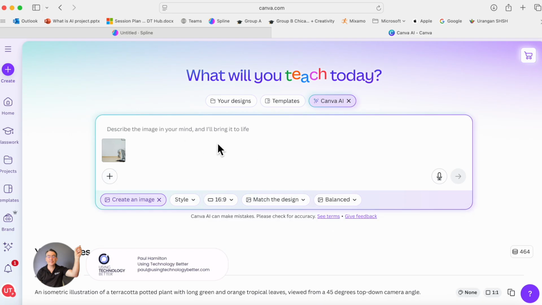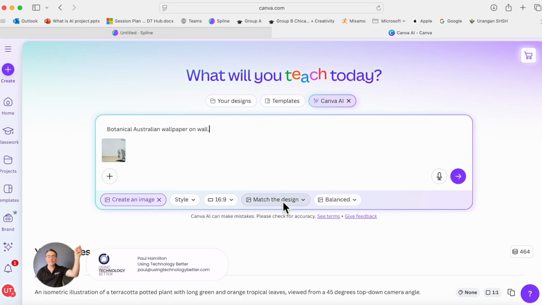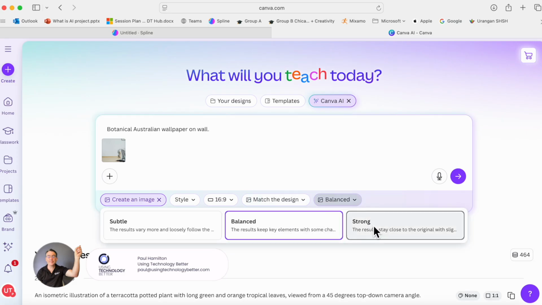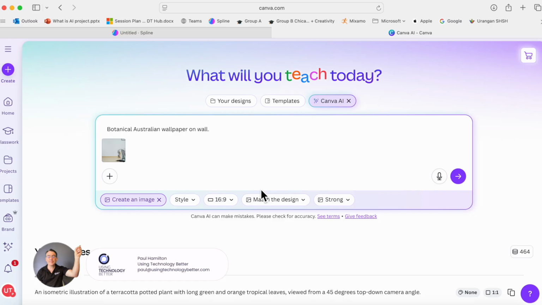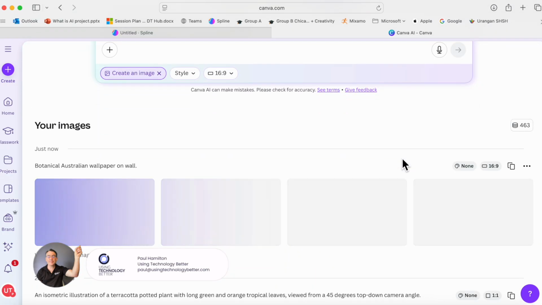But what I'm going to do is match the design and match the style. And then I'm going to go a little bit further and actually describe through my prompt the changes to the structure of that room. In this case, I want to create a botanical Australian native wallpaper on the top. So I want to take the structure of that image, make sure it matches the design, make sure that it's a strong image reference, and then I'm going to see what it churns out. And I'll give you a few examples in this walkthrough today.